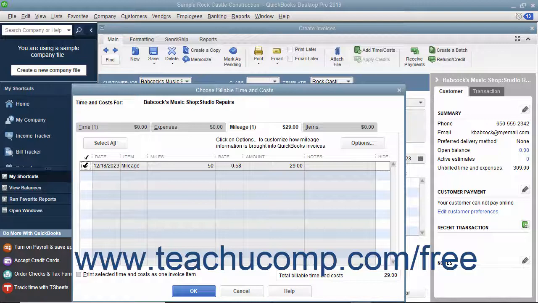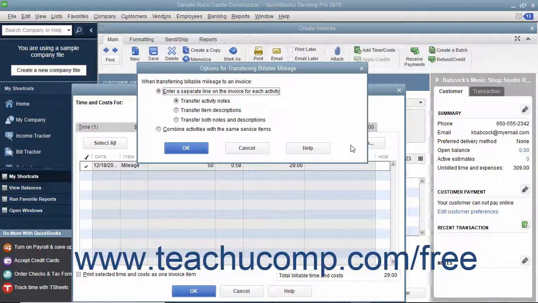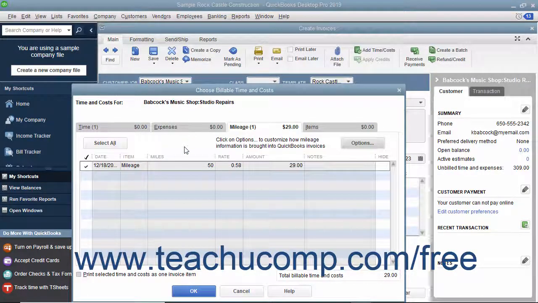To choose how QuickBooks will import the data into the invoice, click the Options button in the upper right corner of the tab to open the Options for Transferring Billable Mileage dialog box, and select the desired option button to indicate how you want the mileage data to be imported. Then click the OK button to set your desired preference and return to the Mileage tab.